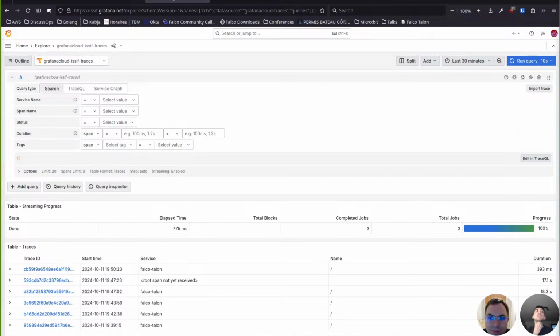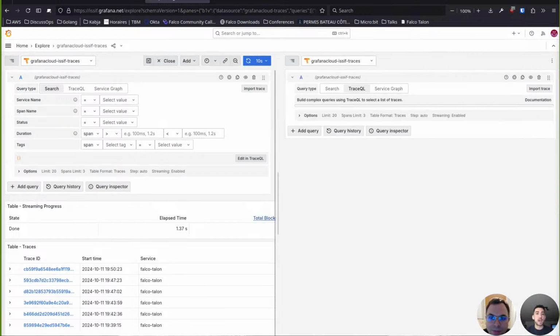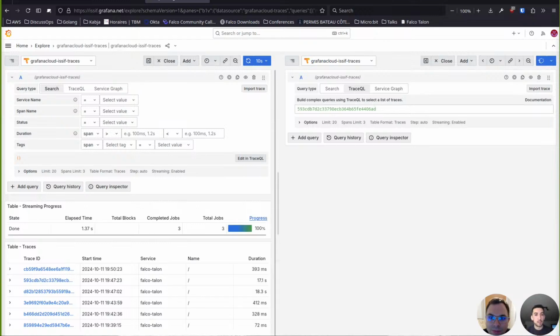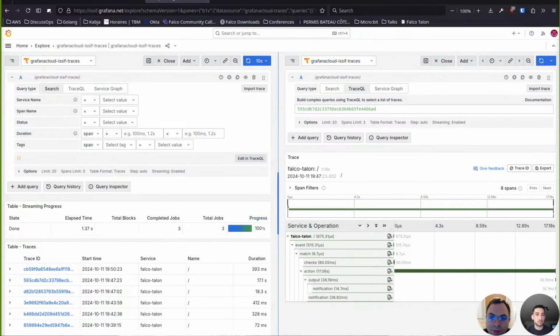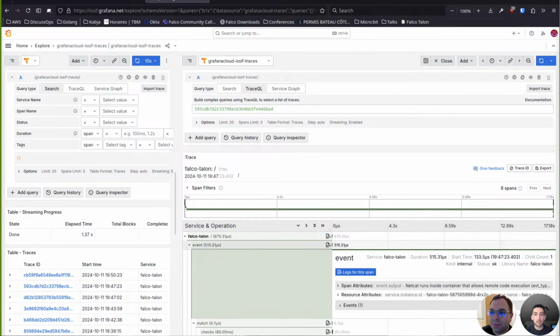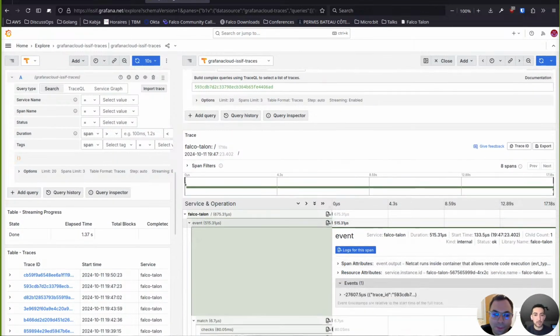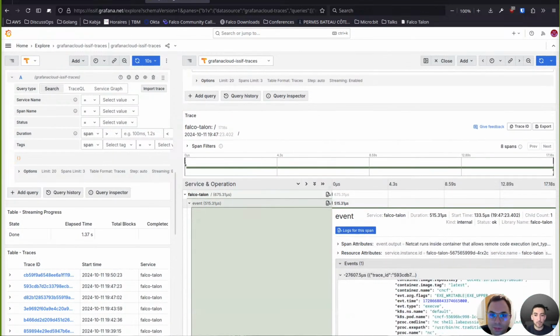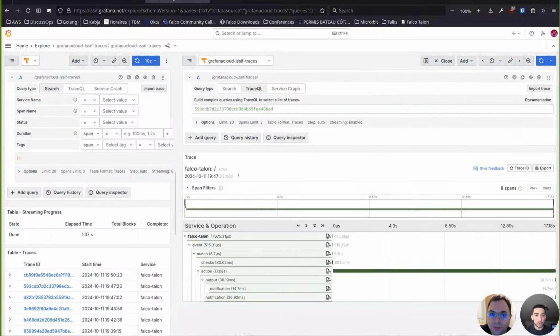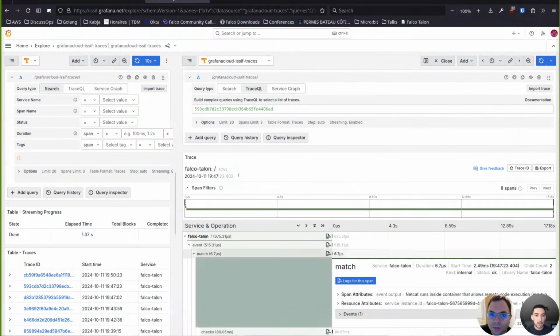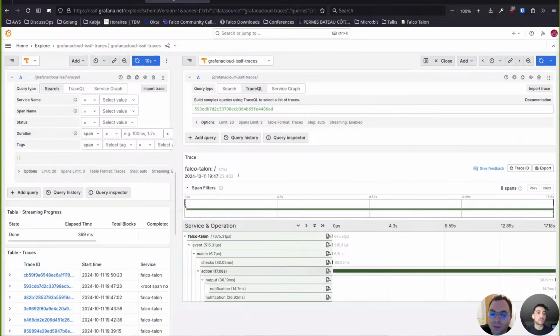As said in my slides, Talon is able to expose and create traces. So in these traces, we have all the steps that have been made by Talon. In this example, we have the event. We also have the whole Falco event there, the match, and the actions and notifications. We also have the checks.